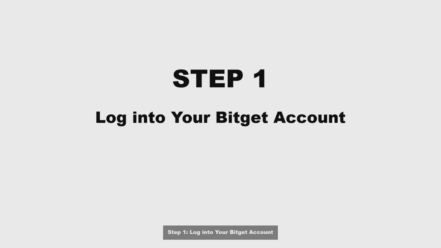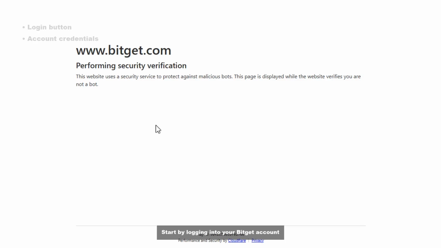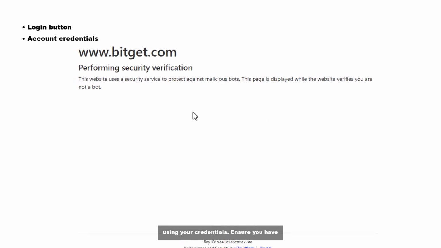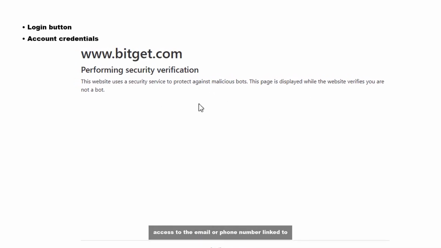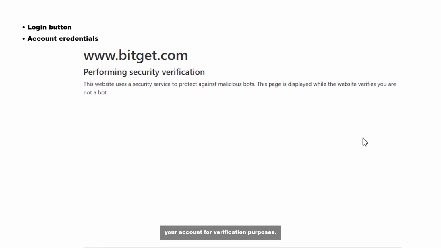Step 1. Log into your Bitget account. Start by logging into your Bitget account using your credentials. Ensure you have access to the email or phone number linked to your account for verification purposes.